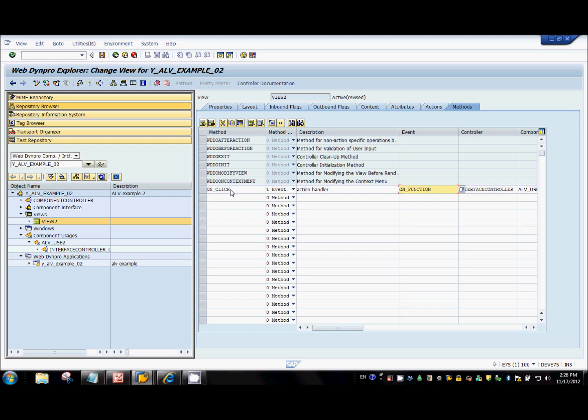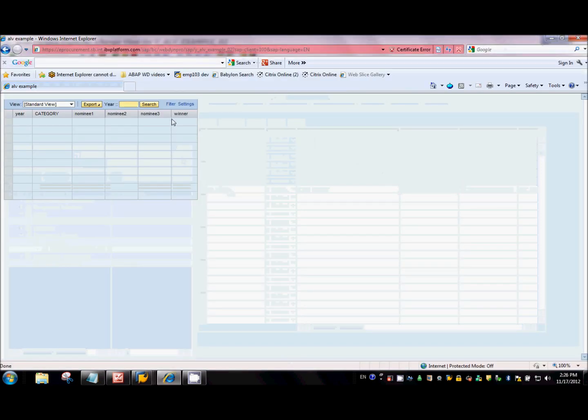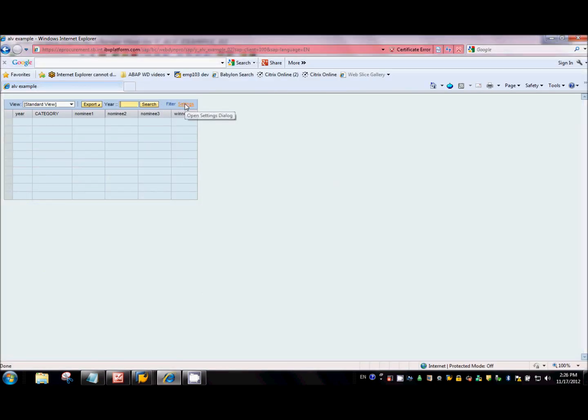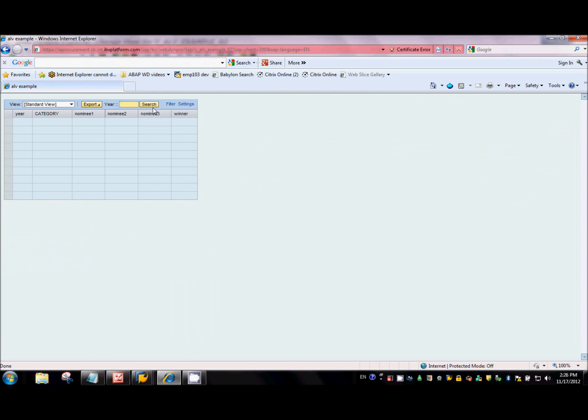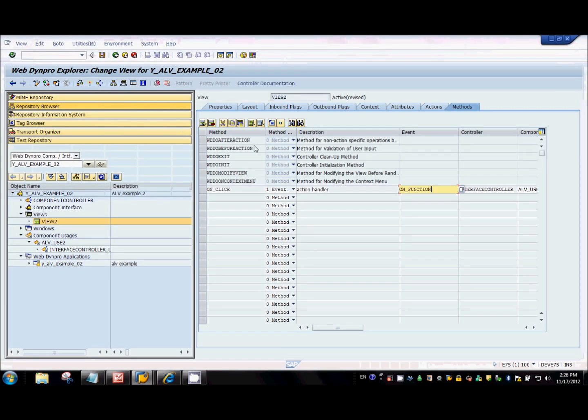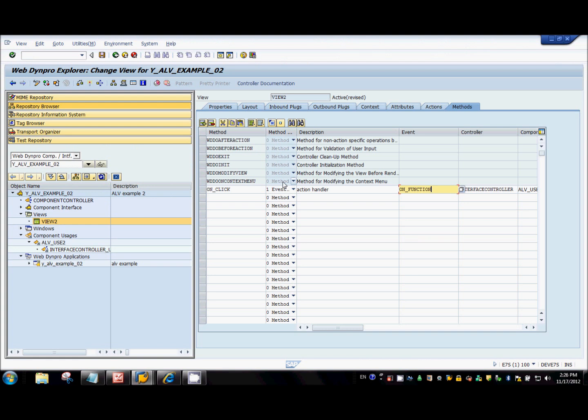Now you can ask, what if I have multiple buttons here? Let's say I have 3 buttons. If I click button 1, the same event gets triggered. If I click button 2, the same event gets triggered. I want to execute different kind of code when I click on button 1, and different code when I click on button 2. How do I do that?